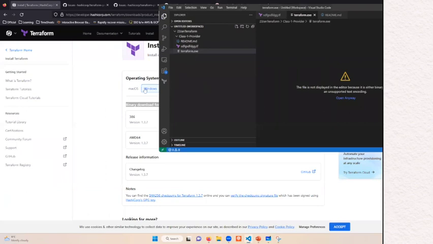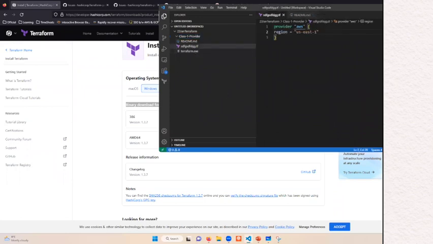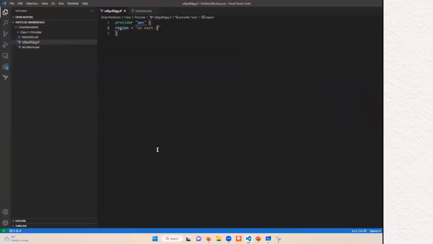Until that, just copy this executable directly inside the folder that I'm working in. We are currently working in this folder, the class 1 provider folder. So I have dragged and dropped the exe here. And then I can go to my command prompt.